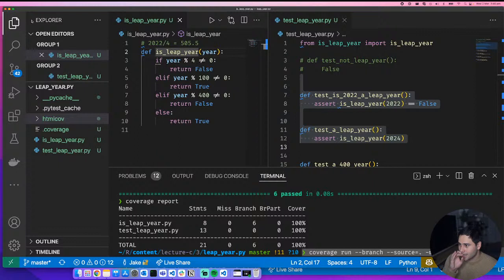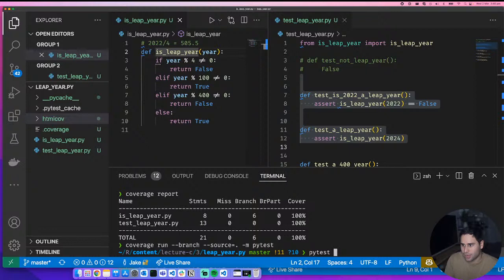So someone's just asked for the coverage command. It's in the lecture slides. It's in the lecture slide notes, and I've just posted it as a comment as well. The source is, when you run PyTest, you can give it a specific test file. That's what the source is saying. Which test file do you want to be testing with coverage?